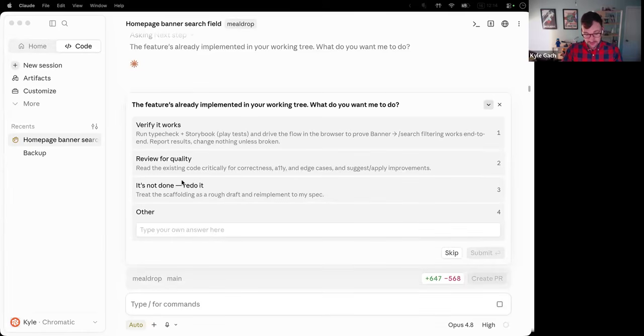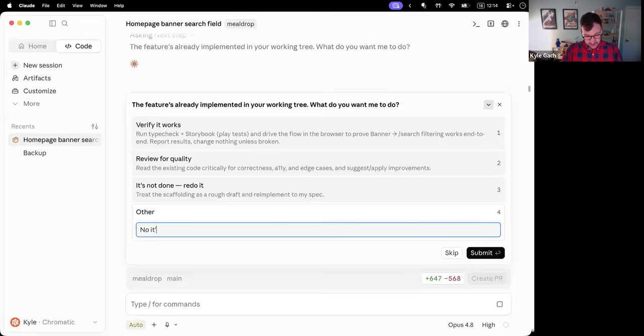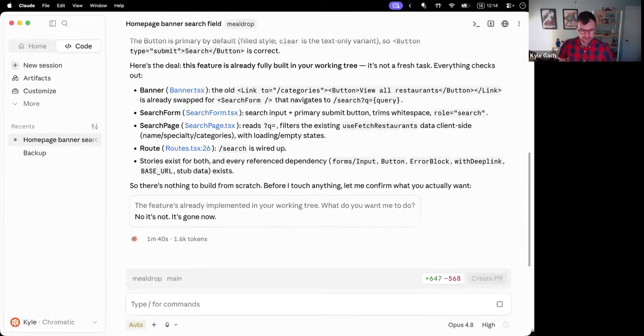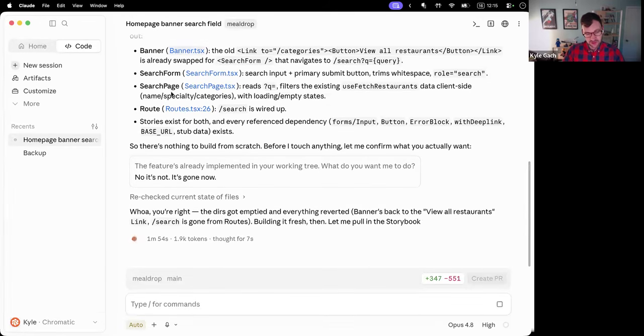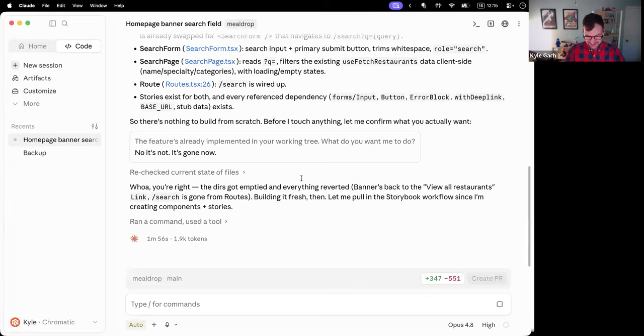Okay. No, it's not. It's gone now. Okay. So yeah, it found everything that already existed. Here we go. Let me pull in Storybook workflow since I'm creating components and stories.